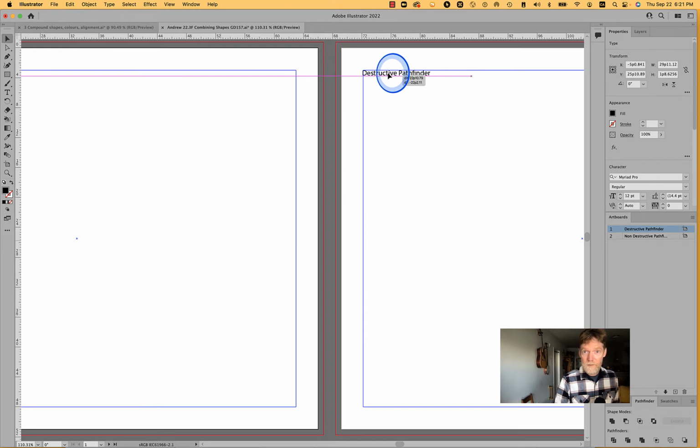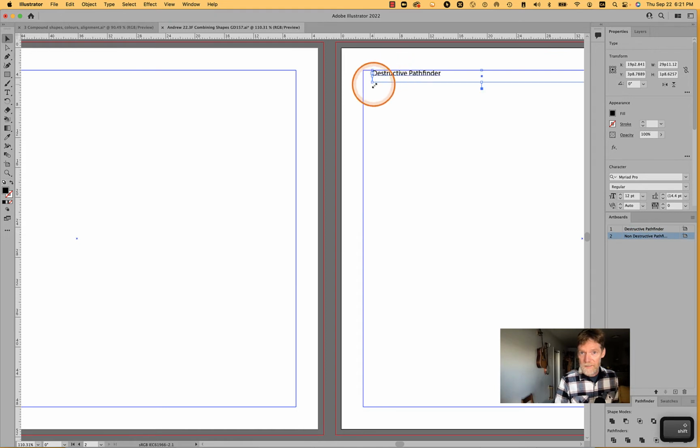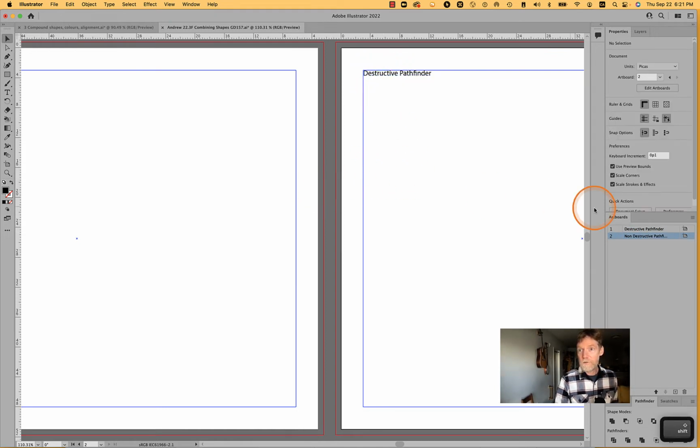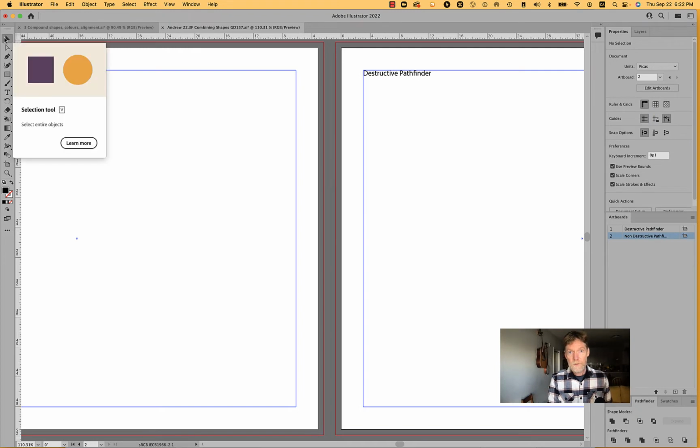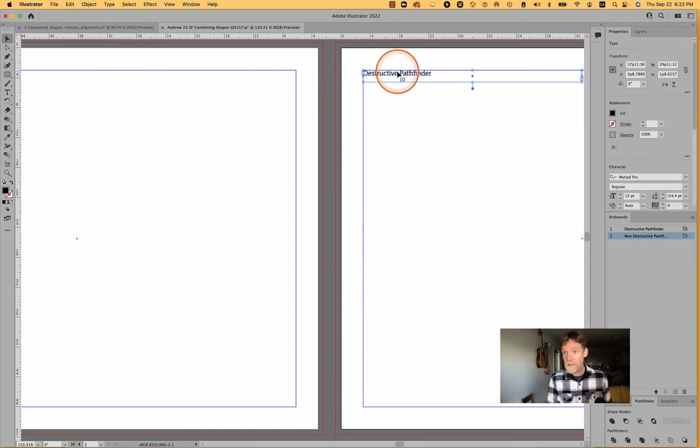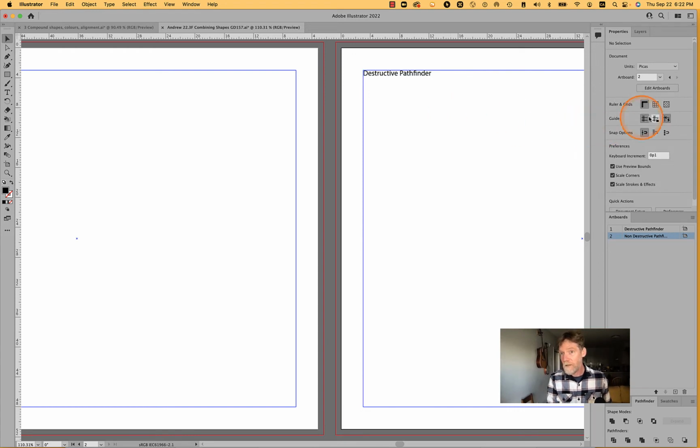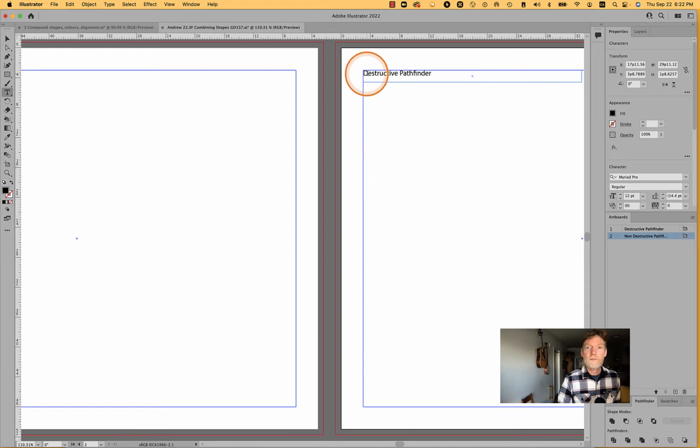If you can't see these magenta guides that show up, it's because you don't have your smart guides showing. So again, selection tool selected, nothing selected. If you have something selected, you won't be able to see that. So deselect by clicking anywhere and just turn on your smart guides. And this one I'm going to call Non-Destructive.